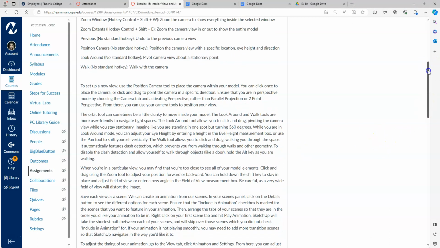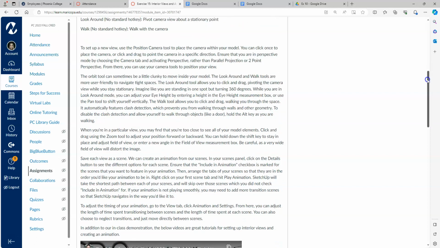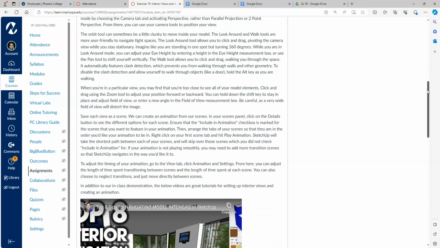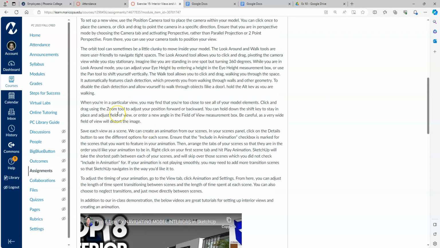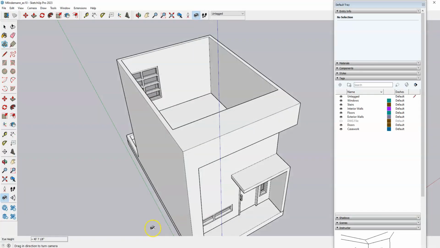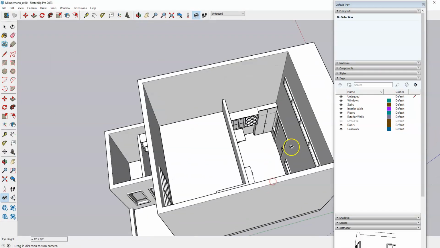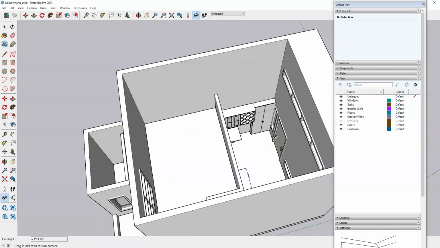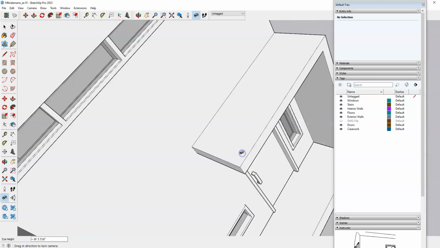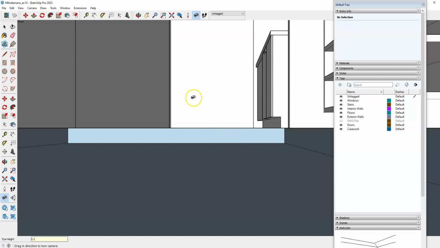So now let's look at those zoom tools. When you're in a particular view, you may find that you're too close to all of your model elements to really be able to see anything. So this is where the zoom tool might be helpful for you. Go back into my model, getting lots of practice with my position camera tool here. Let's look down this hallway.